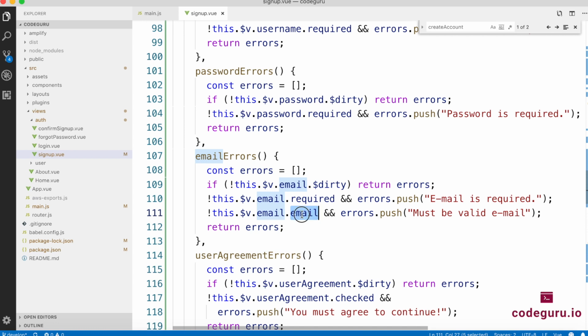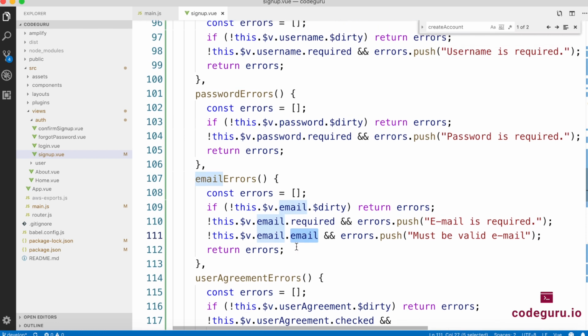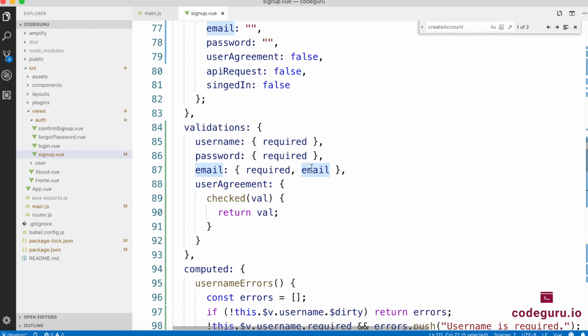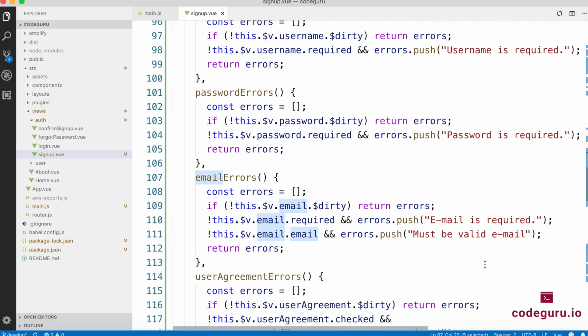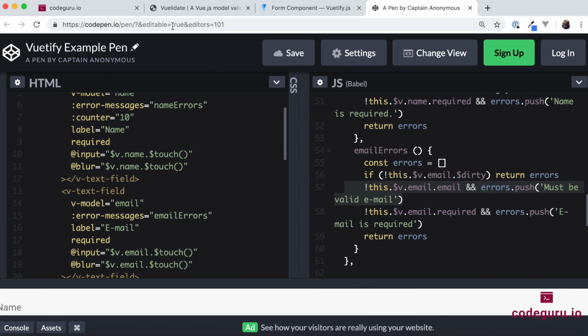So this email property is being added to our $v because of this email over here from the vuelidate plugin. So it will just go ahead and evaluate that. If it is true, then it will not do anything. If it is false, the user has not entered a proper email address, then we are saying must be a valid email address. So I'll go back to our web page and see whether we have successfully applied that or not.